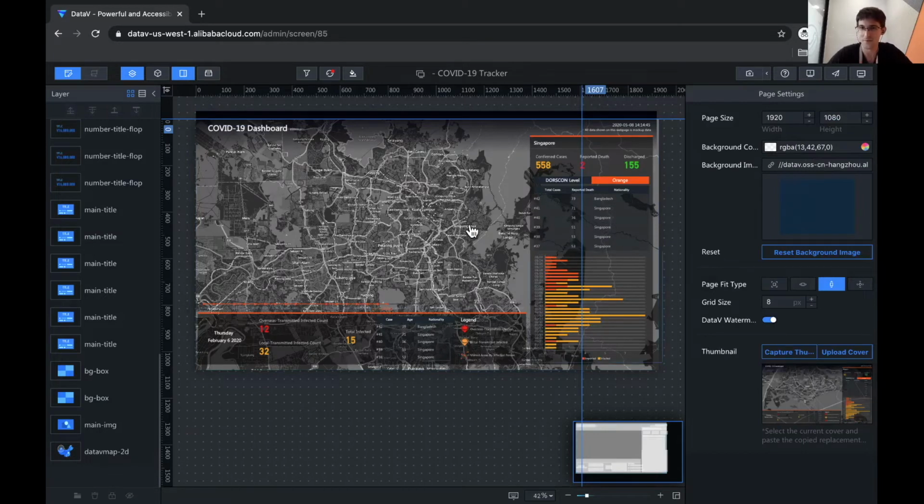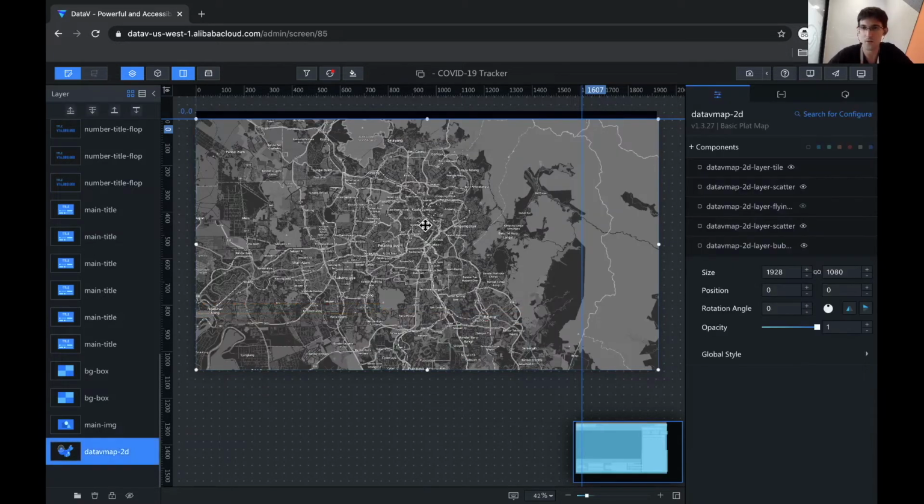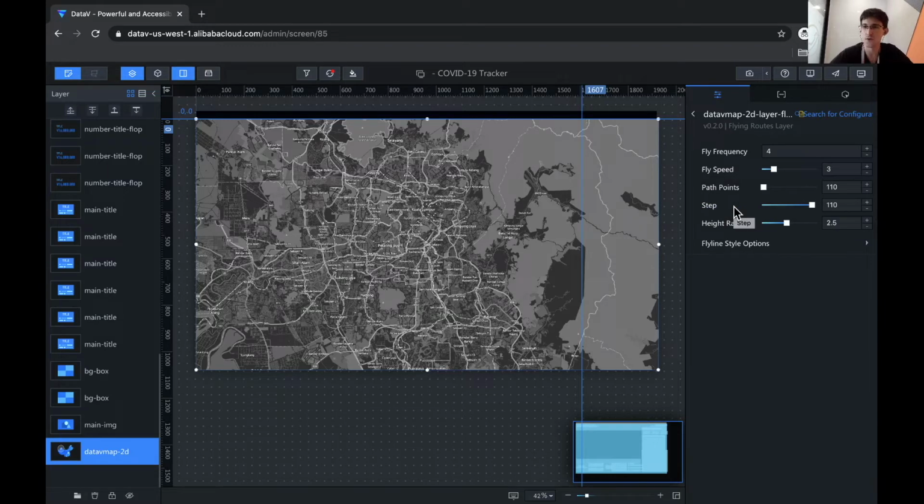That's important. So I'll click again on the map, and you can see that there's a few different options here. These are the components that make up the map. So for instance, there's this flying layer. We will use this to draw little flying lines on top of the map that go from locations where infected people are staying or living to locations that they visited. And to do that, we need to click on that data source tab I talked about earlier.